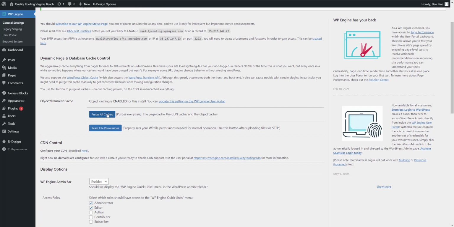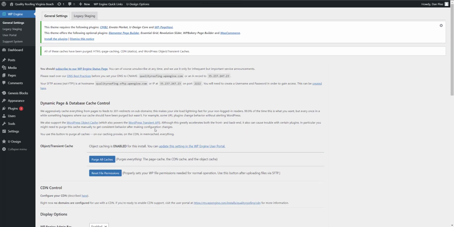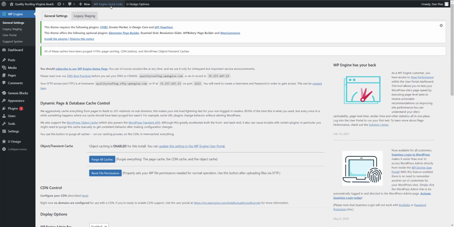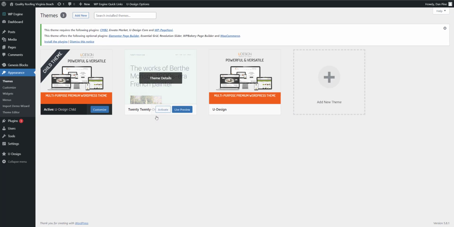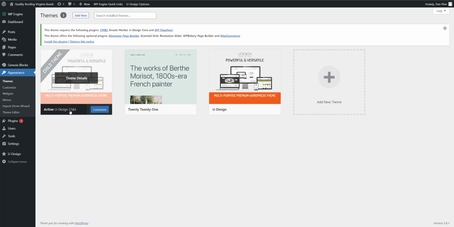And now I'm going to purge all caches on this, and be patient. Sometimes it takes a while. This is not a big site, so it's not going to take long. Up here now at the top, you can see I have this empty caches option, so I can do that to make sure that changes get updated right away. If I go back here to themes, then you can see that all of that was deleted successfully. All the other themes have been deleted, other than this one fallback theme, the 2021, and the UDesign child theme, which is here.